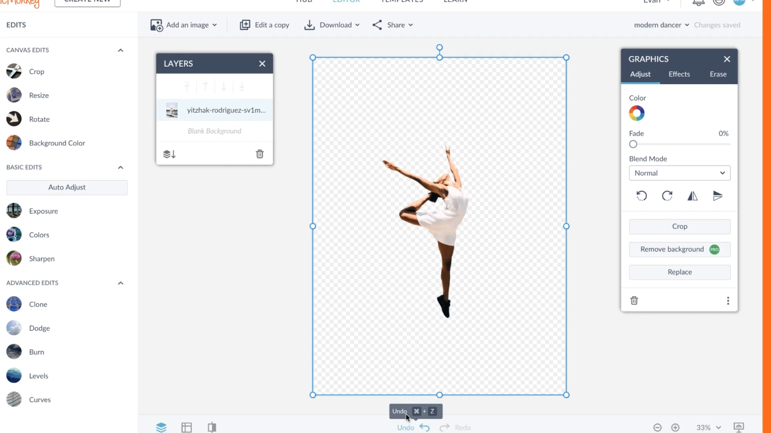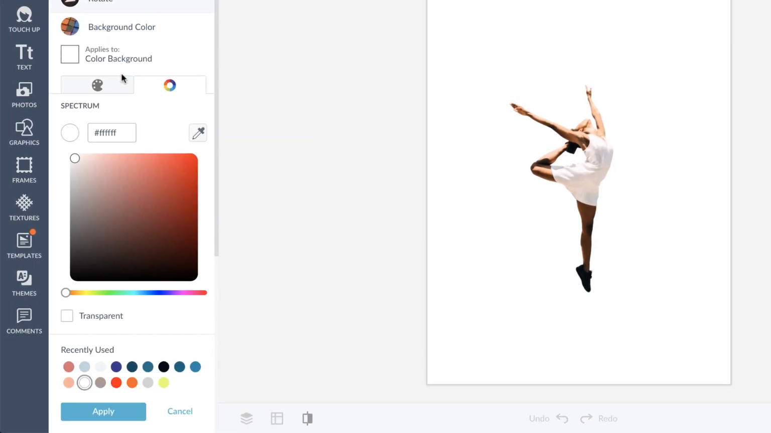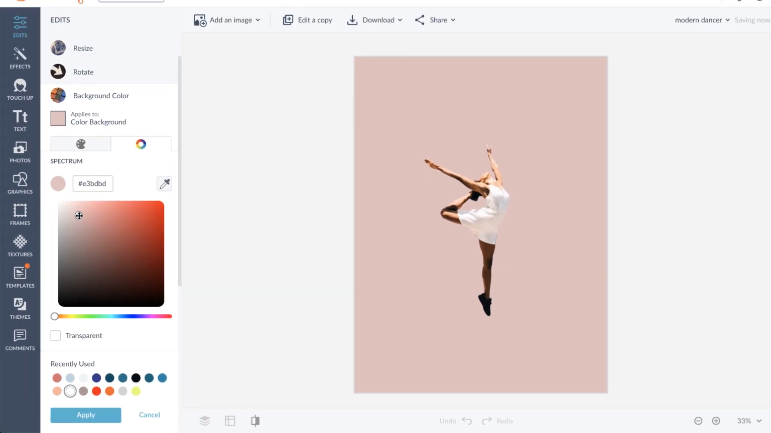If you want to add a colored background, in the Edits menu on the left, select Background Color and choose any you'd like.